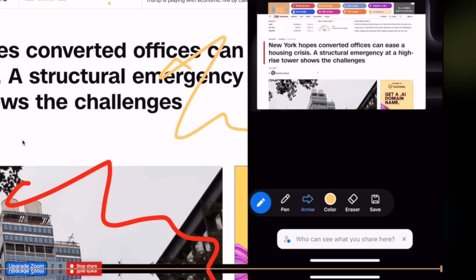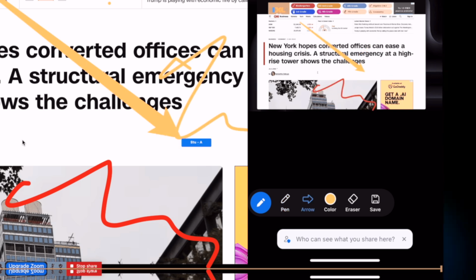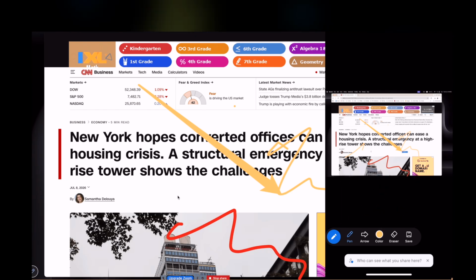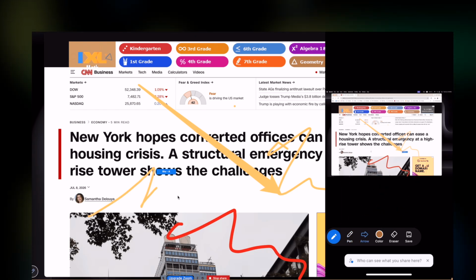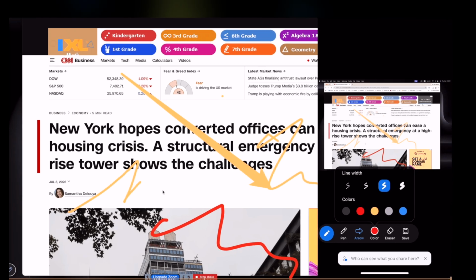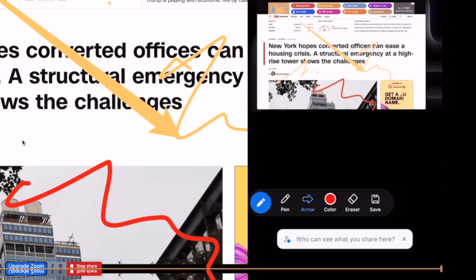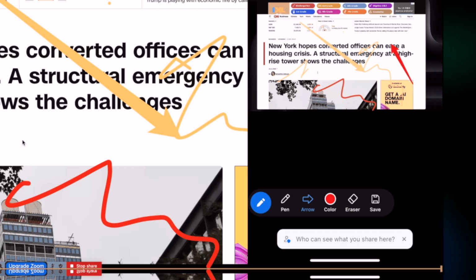Yes, you can add the arrow, drag it like this, change the color. Yeah, you can drag it, and you can ask the teachers, "Hello teachers, I'm not sure about this particular word. What does that mean?" Yeah, something like that.